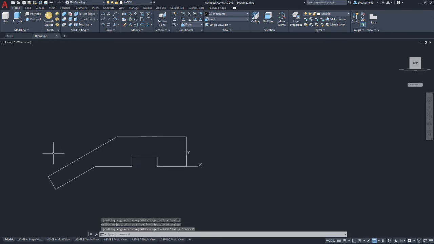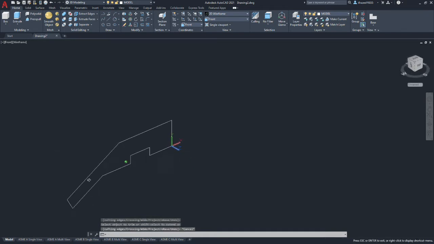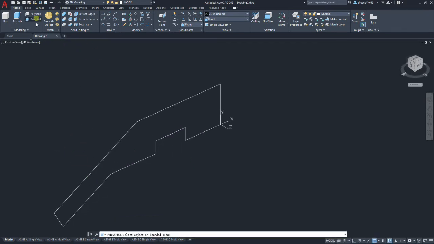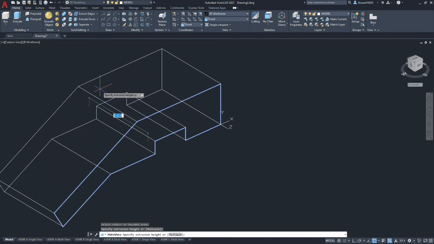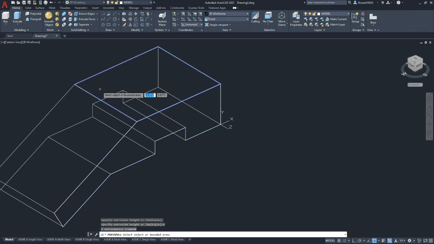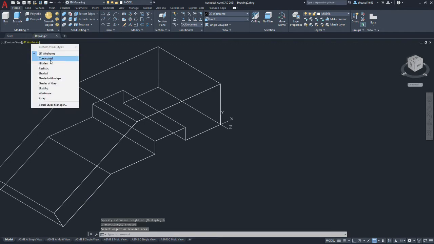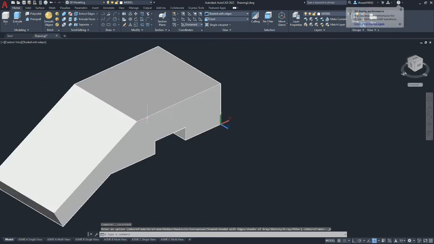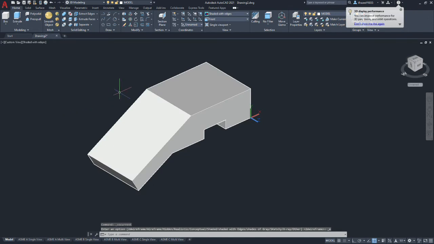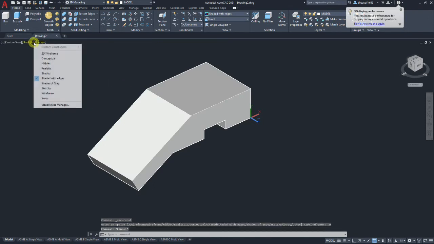And we have our profile for our first base feature. Okay, we're going to use the press pull command so we don't have to make a region. We're going to drag it to the left, and our part is a width of 6 inches. There we go. So over here, if we switch to shaded with edges, you should have this. Good time to save. I'm going to go back to wireframe.